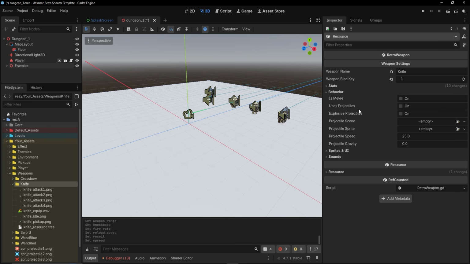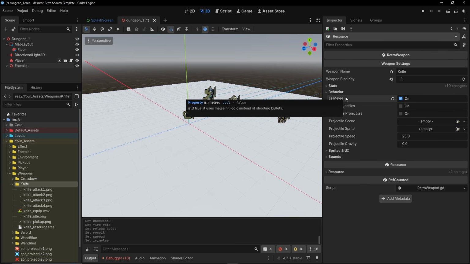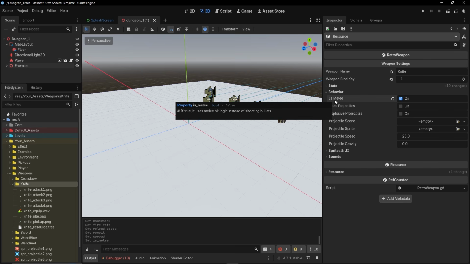Now behavior, we will only check here the is melee. So if you check is melee, you are actually using the sound system attached to the melee. In short, you can add a melee hit wall sound, a sound when you hit objects, and a sound when you hit an enemy.